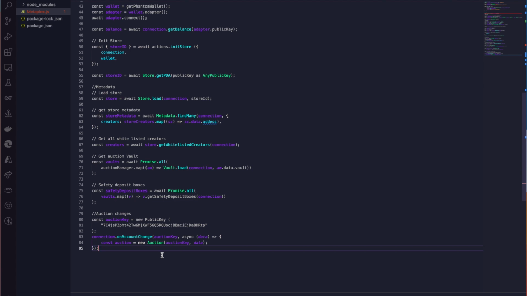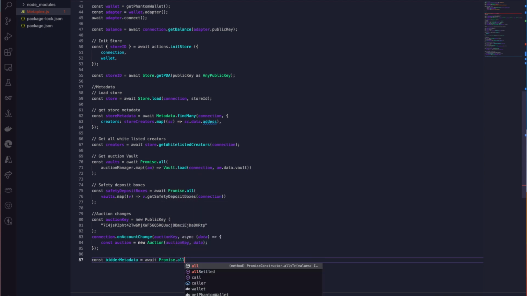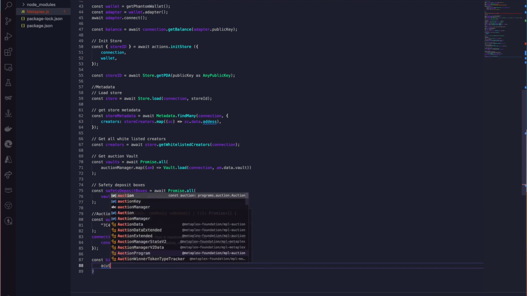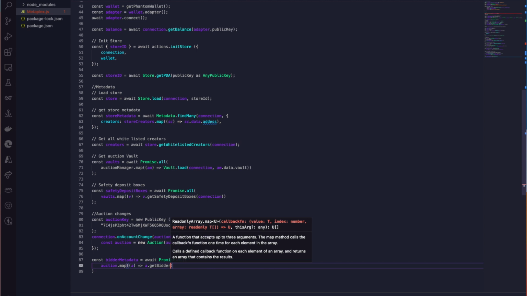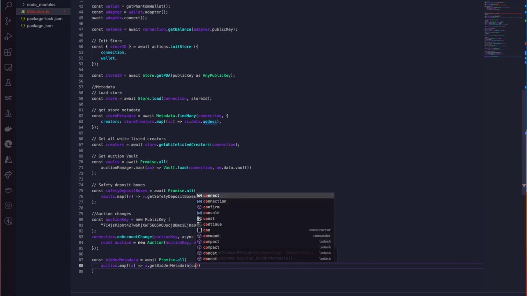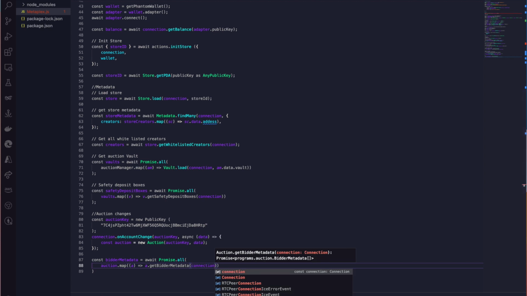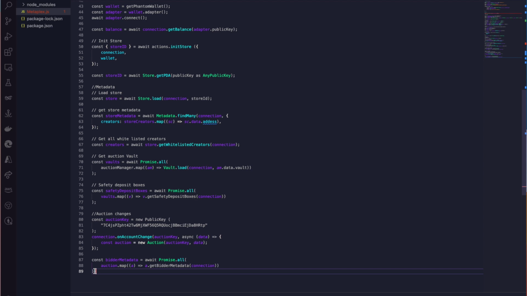Now, let's say you are the person trying to figure out how to get the bidder metadata, for example, to display the bids instead of just being outbid. We would write something like const bidder metadata equals await auction map a arrow a dot get bidder metadata connection. And that's how we would do that. And you want to add a semicolon down there. So that would just get the bidder metadata, display bids, etc.